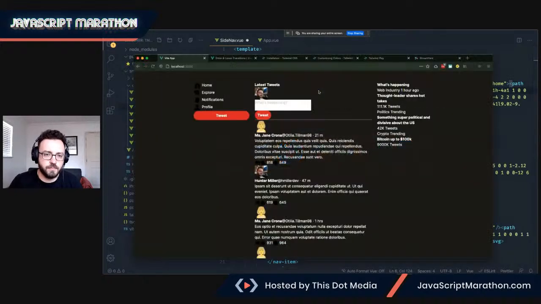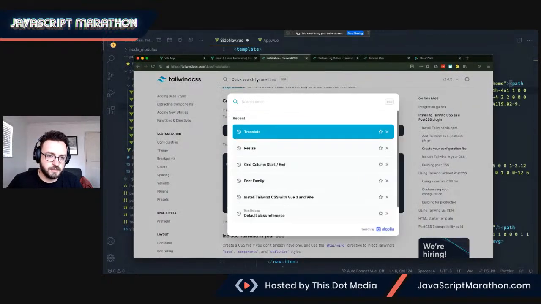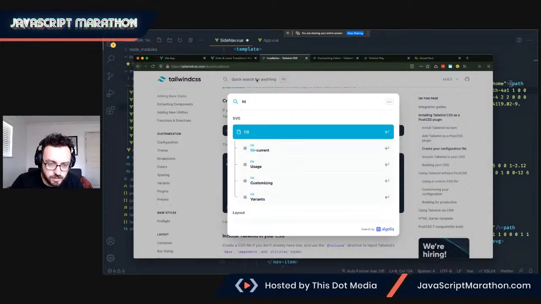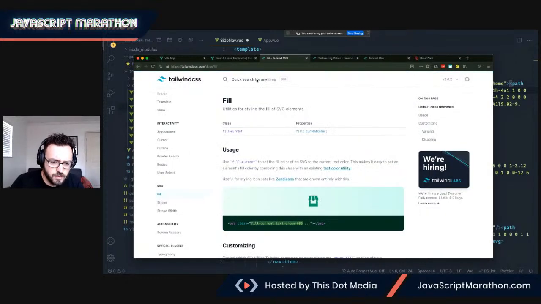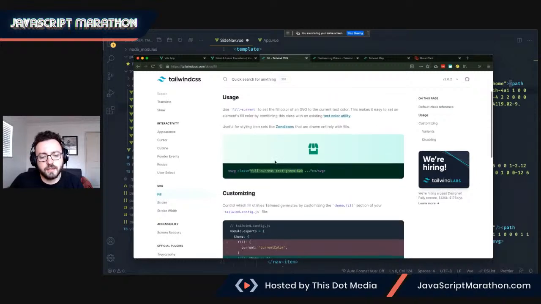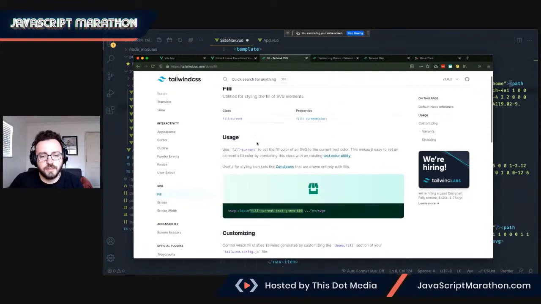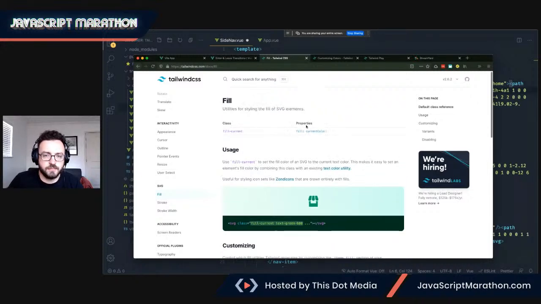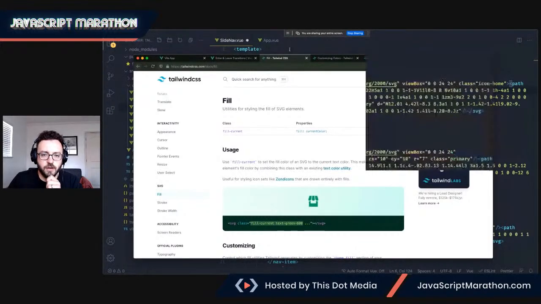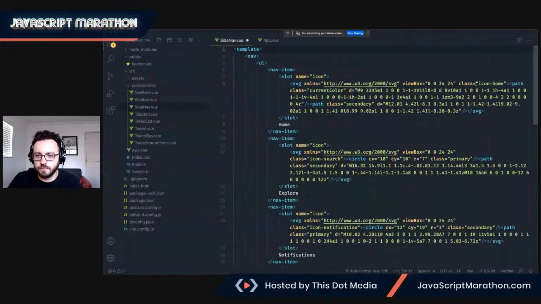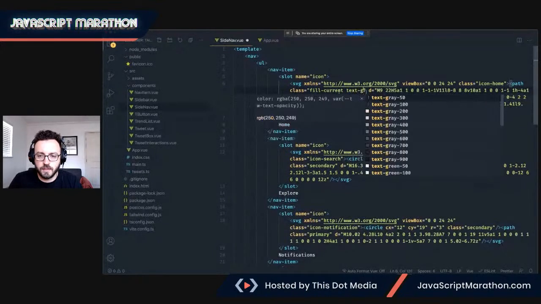Let me actually check their docs. So you can see this is their search. Okay, so it's fill current. This lets you style SVGs by using the fill current color value, which is a special value which it'll pull from the text color. So let's do fill current and text gray.